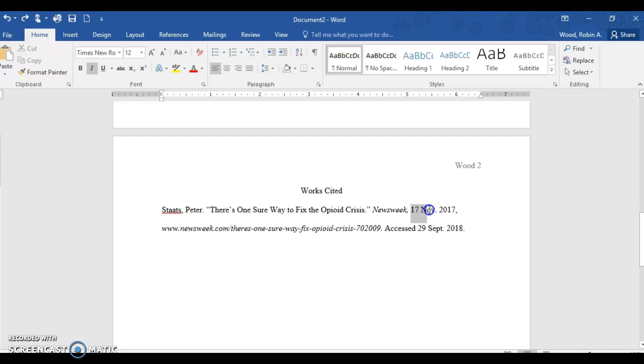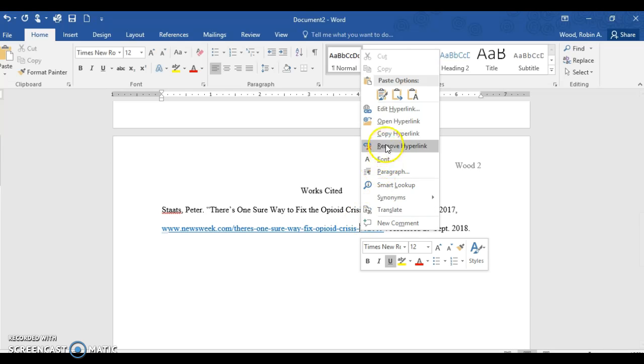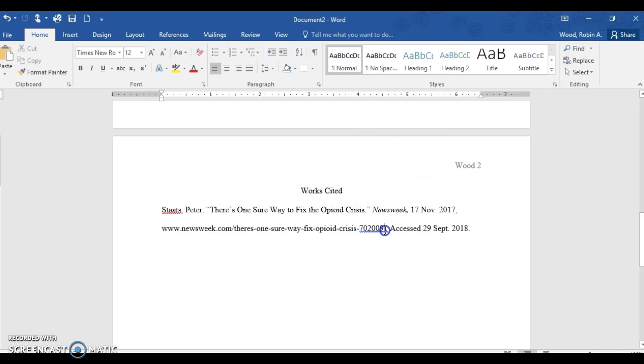The date that the article was published is here. Notice it's followed by a comma, and that the dating is formatted in a specific type of way. Next, I actually have the URL. Now, notice that this is in italics. I need to take that off of italics. It needs to appear just like that. Notice that it doesn't have a hyperlink. If you have a citation that has a hyperlink in it like this, what you're going to do is right-click, and you're going to remove that hyperlink because you should not see a hyperlink in an MLA citation.